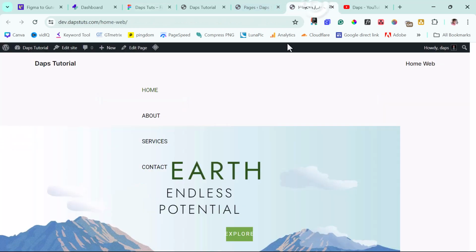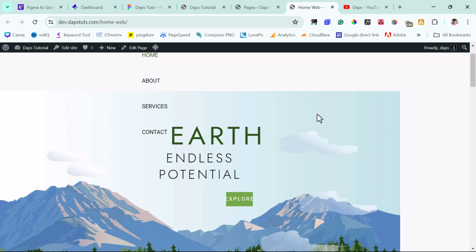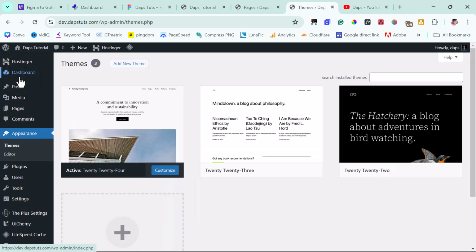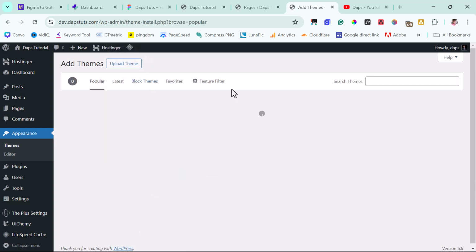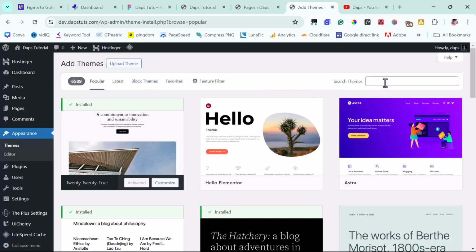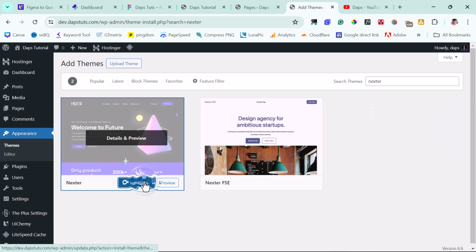So right now, what we can do before we conclude that this is not working well is for us to change the default theme. So let's come back to themes. Let's use their own Nexter theme. So let's come to add new. If any theme would work, that should work. Let's come to Nexter. This is the theme here. Let's install this theme.